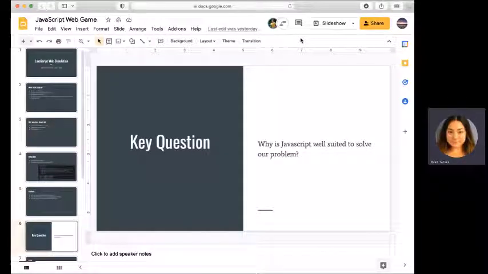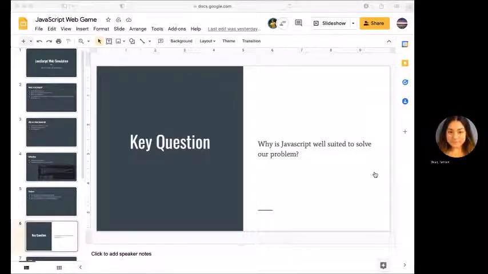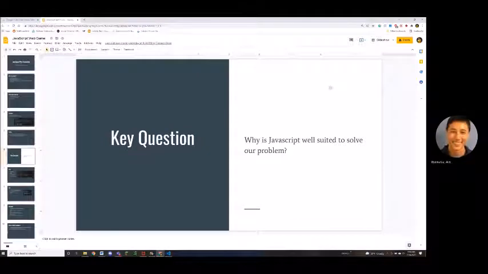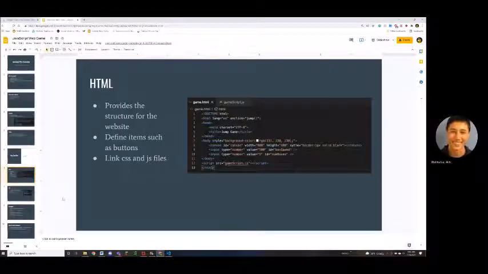And this brings us to our key question, which is why JavaScript is well suited to solve our problem, which Alec will now answer. So why is JavaScript well suited to solve our problem? Let's take a look. One, there's 3 parts of the JavaScript. That's the HTML, the CSS, and the JavaScript.